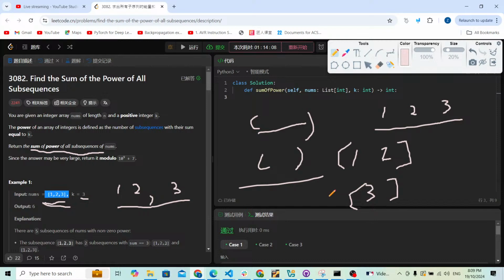Yes, we can. So we can use the 0-1 knapsack directly for this nums array, and we can find some subarrays like 1, 2, or like 3, whose sum is going to be equal to k. But how many of them? There are 2. But this is not the final answer. The final answer is that we're going to use this 1 and 2 to find a superset. So this is only a subset, but we need to find all the possible cases with this 1 and 2, and all the possible cases with this 3, and how many of them?